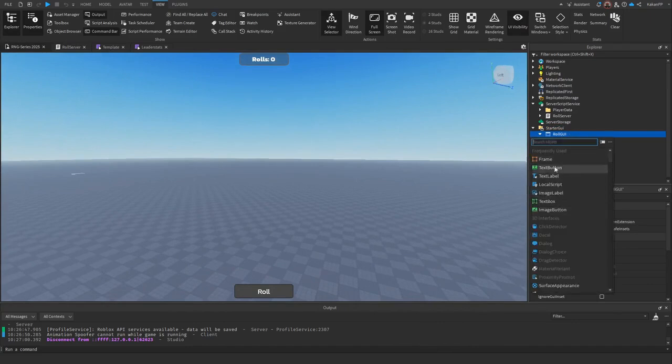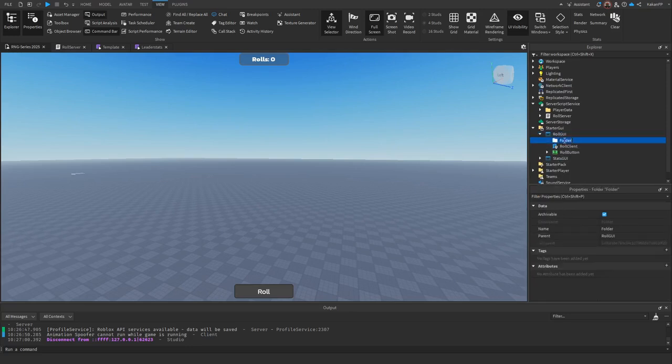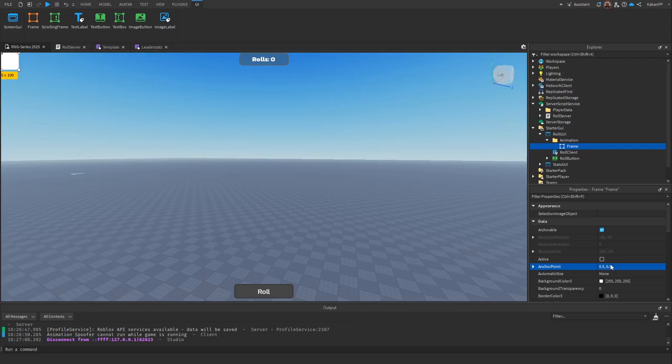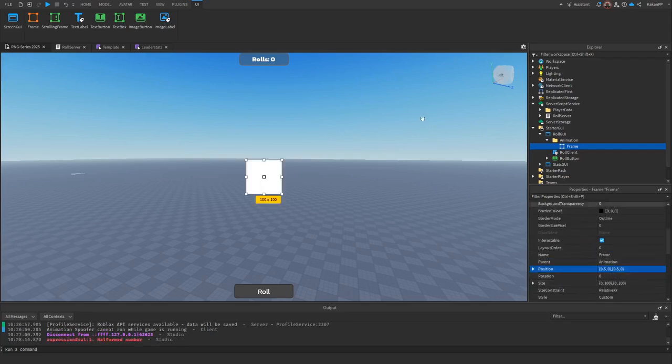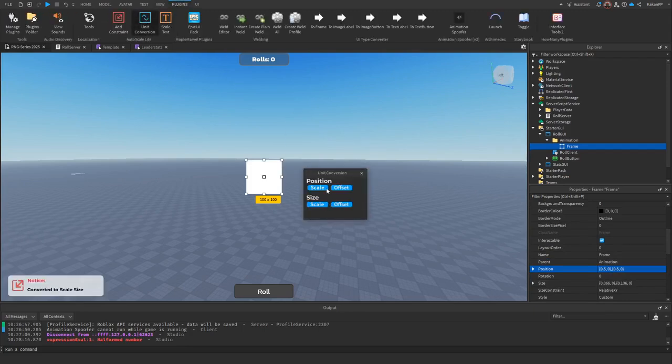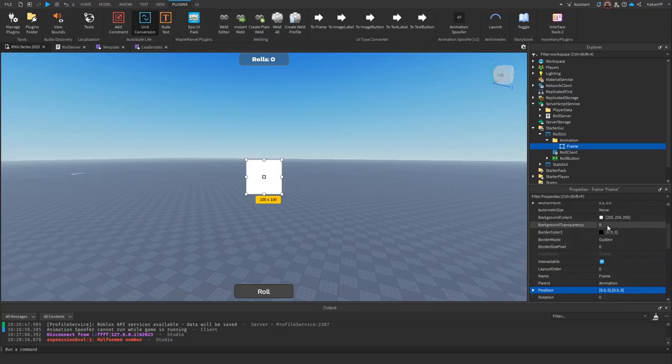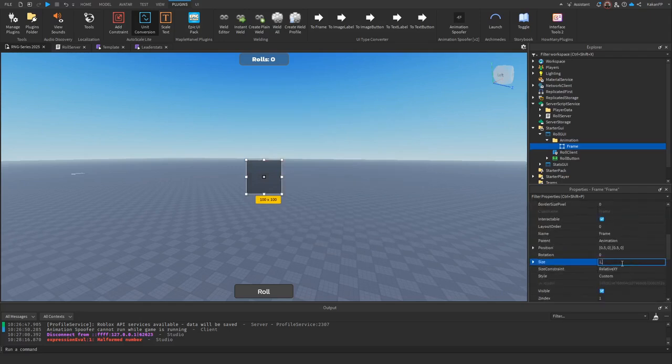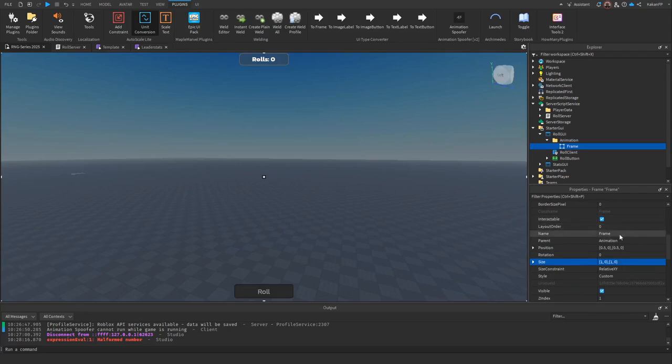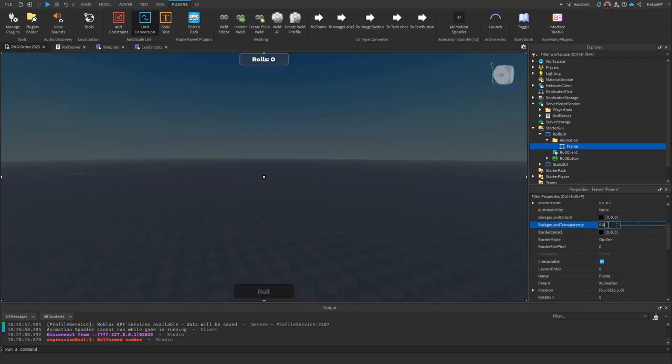And inside of the roll UI, we could actually add our animation. So I'm going to add a folder and call it Animation. I'm going to add a frame inside of here, making sure to center it and scale it like we did in the previous episodes. In the background transparency, I'm going to set this to 0.6. I'm going to make sure that this is black, and set the size to 1,0,1,0. I'm going to make it a bit darker, so 0.4.